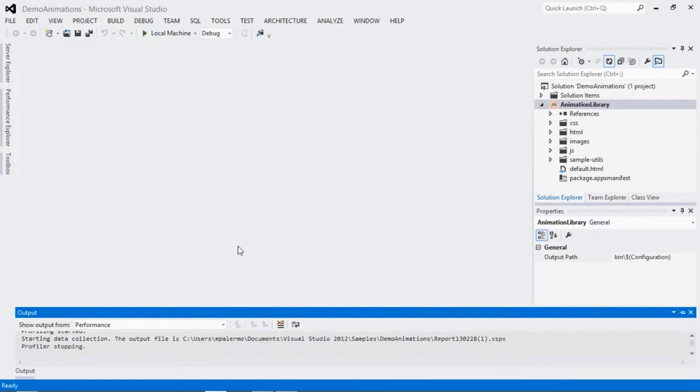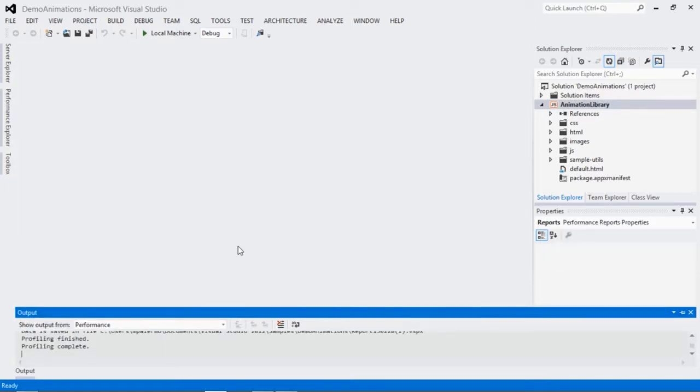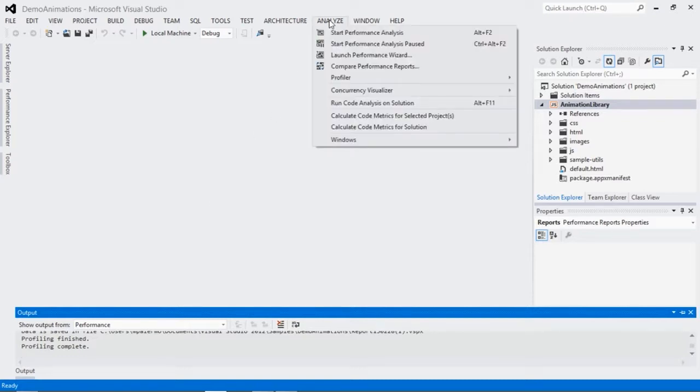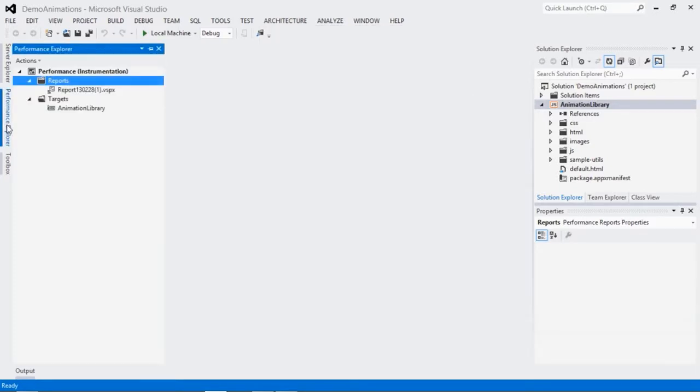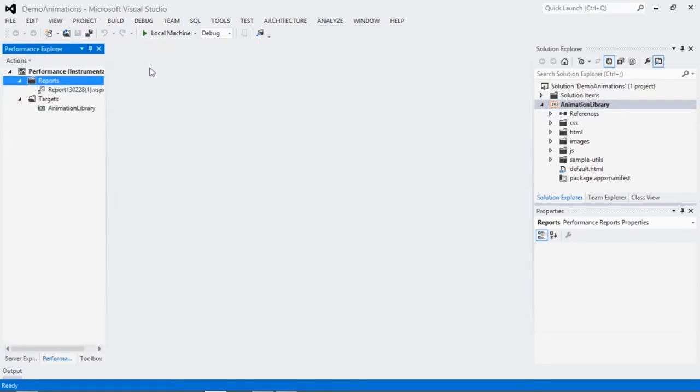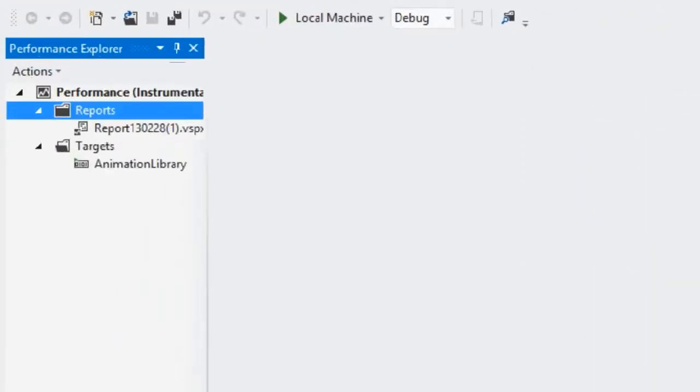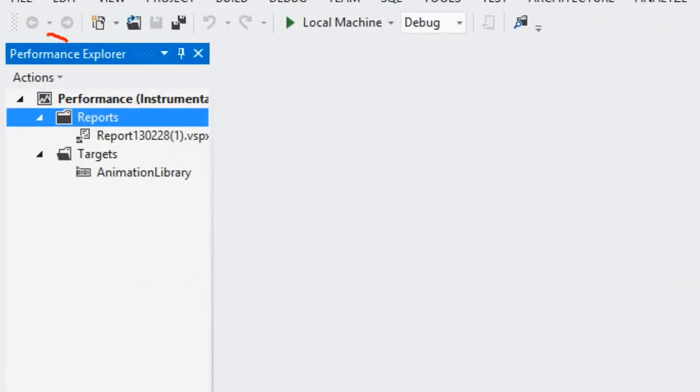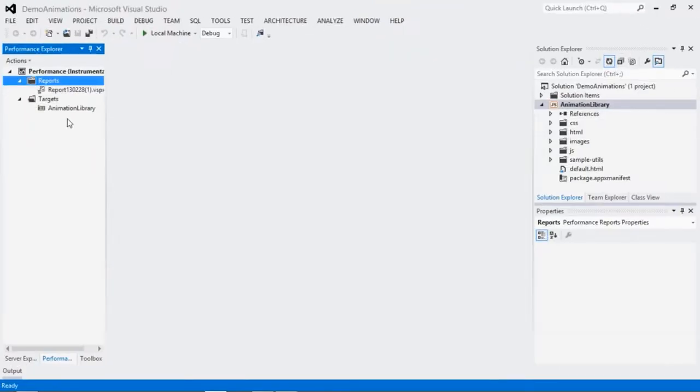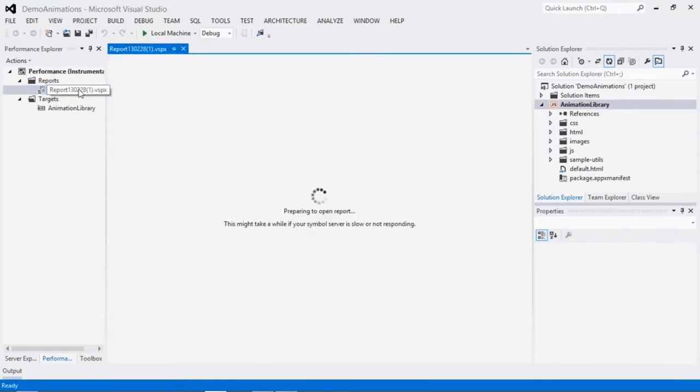Profiler is stopping, so I'm allowing it to gather its information, and the profiling is complete. What does this mean? It means that over here, which I had hidden intentionally, and I'll go ahead and pin this now, I have under Performance Explorer a report. This report is going to give me information about everything that I just did at so many different levels of instrumentation. So let me double click it.